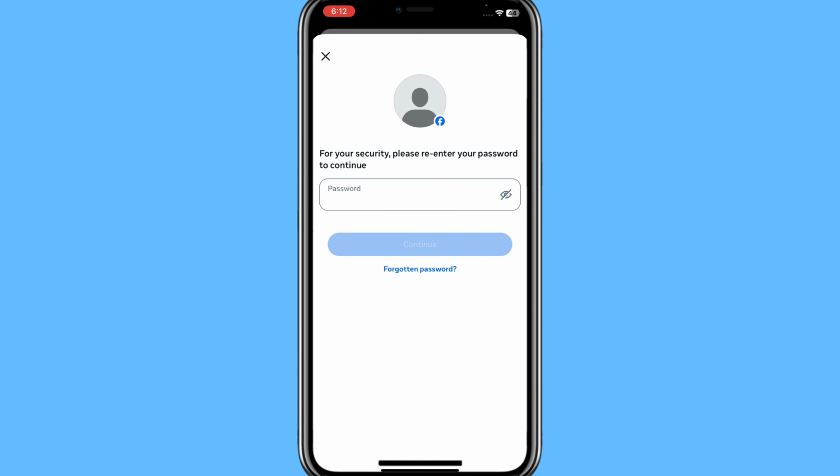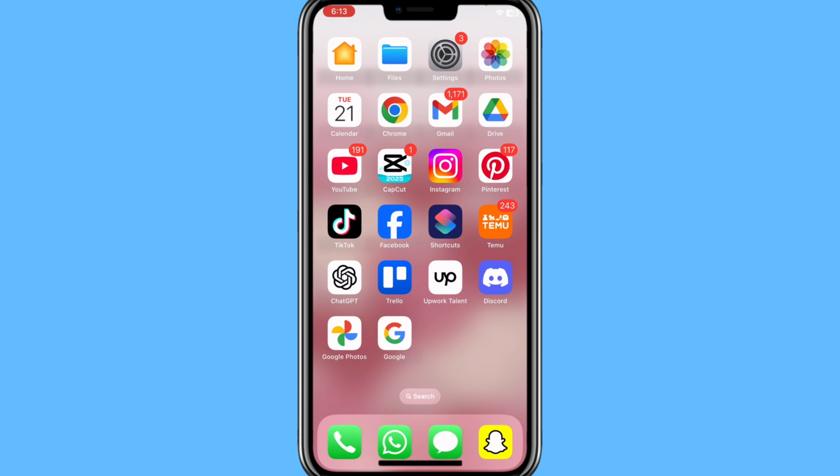Then you are here on this page. Here you need to enter password of that account which you want to delete. Once you enter password, then click on continue and you can see your account is deleted. So this is how you can delete Facebook account.